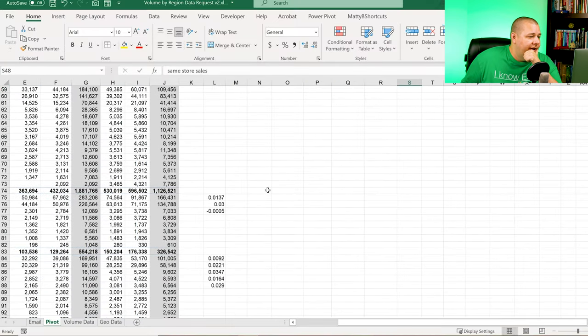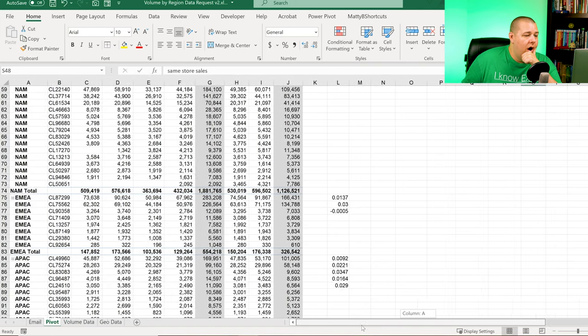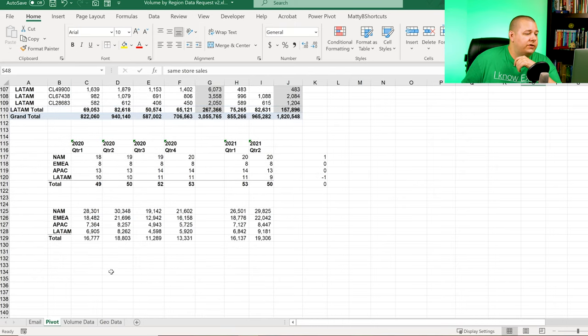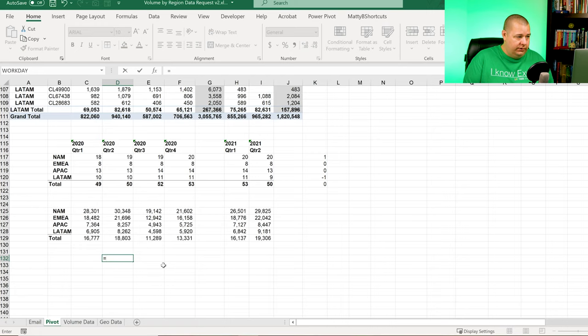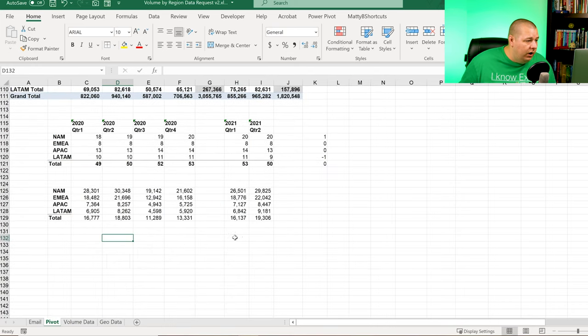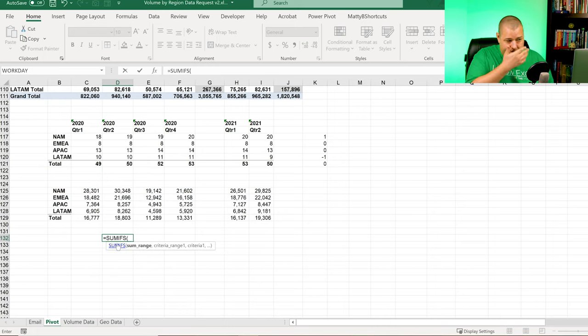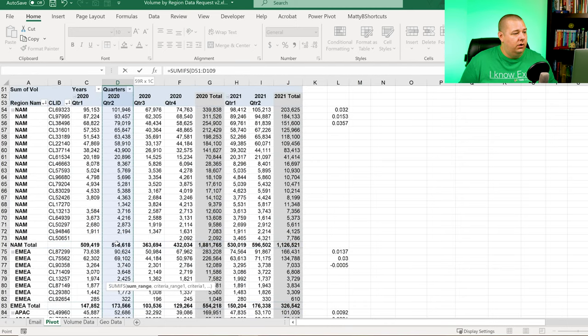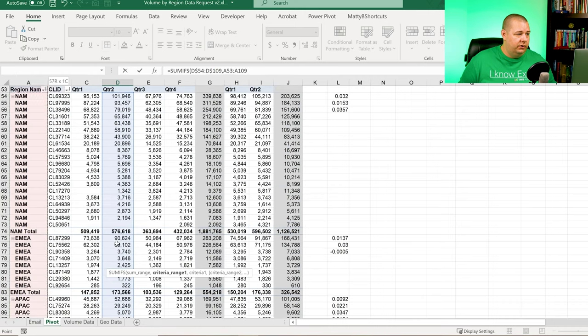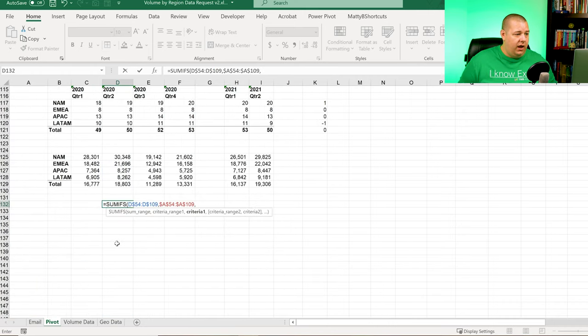And I wanna do something where, so I'm gonna use a SUMIFS real quick. I think this is gonna work. I'm gonna come down here, I'm gonna go equals SUMIFS. I want to sum this. I'm gonna go F4, where I want the region. I'm gonna populate that, F4, lock that.